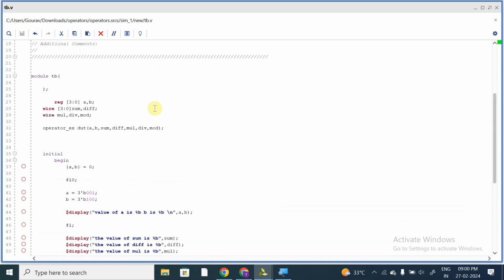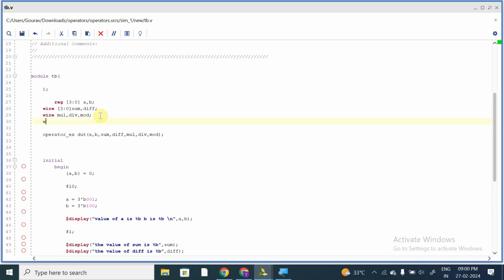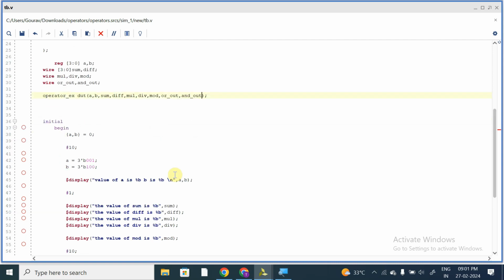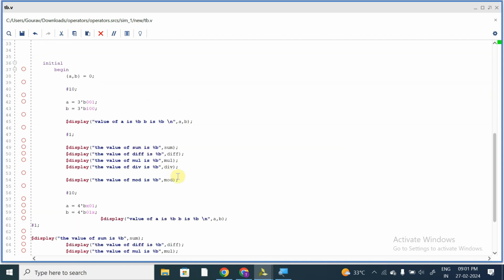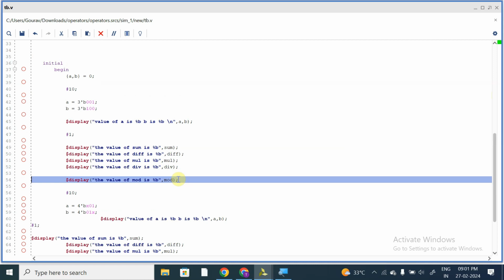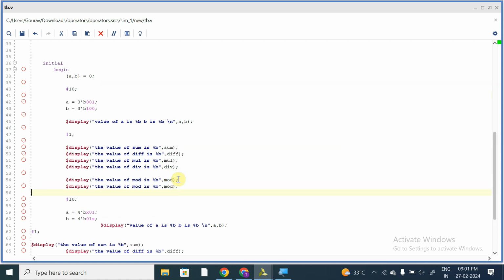So in my TB, first of all, let me add these outputs also, where or_out and and_out are my outputs, and let me add them in the instance also, or_out and and_out. So these are my outputs, and let me display these values so that you can see what is happening here.